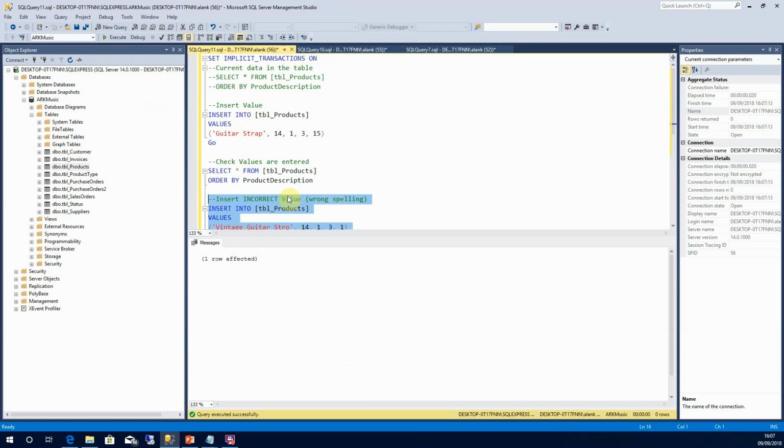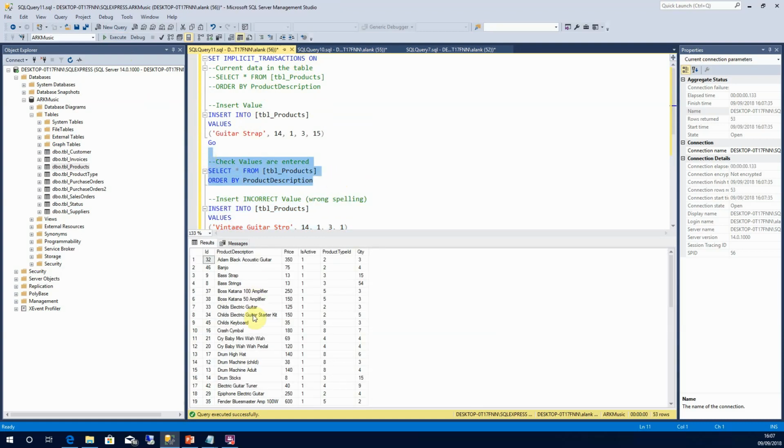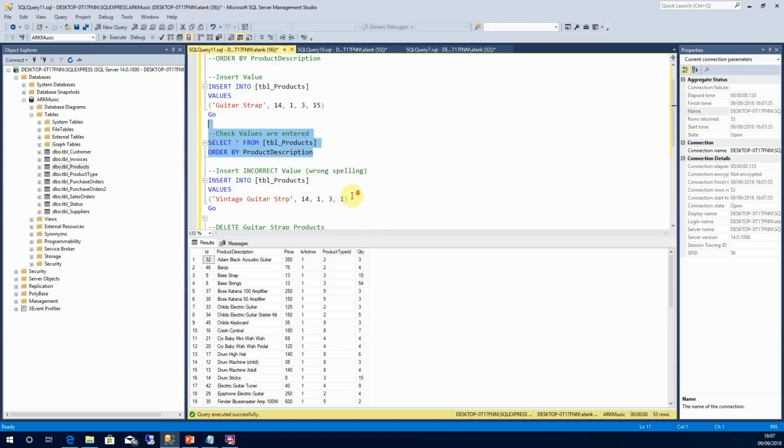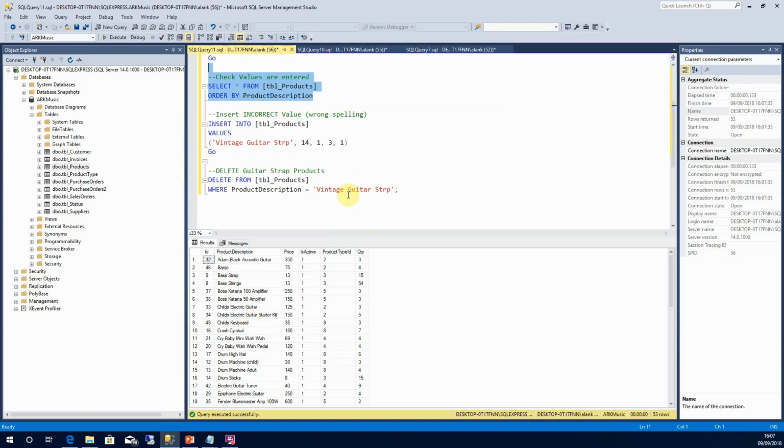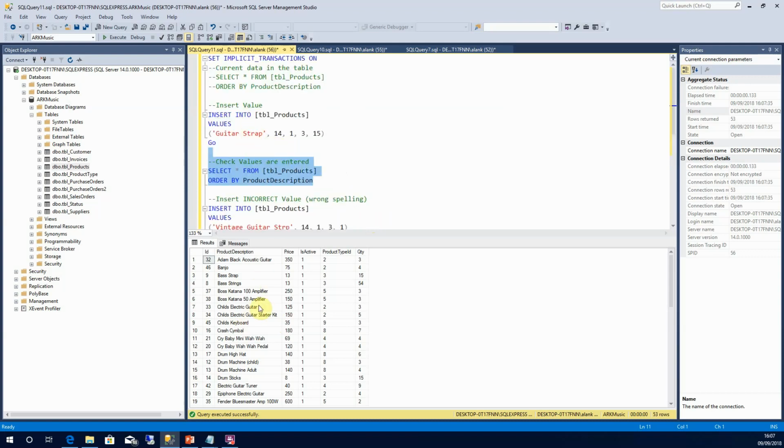Because I'm only inserting one value here, I've got the option of checking. I can just check that. If I'm inserting 100,000 rows, I'm not going to check every one, but you can still tell whether you've inserted those, whether they are correct. But in this case, we can check the guitar strap.